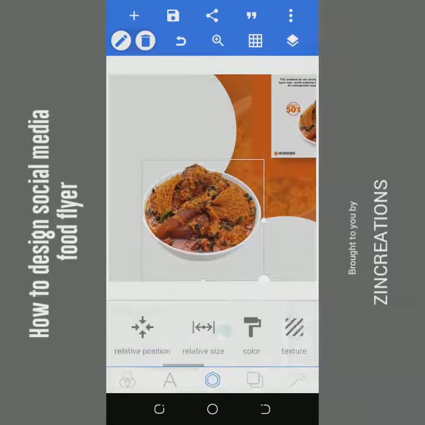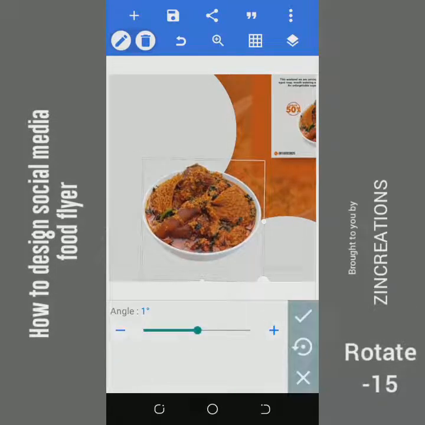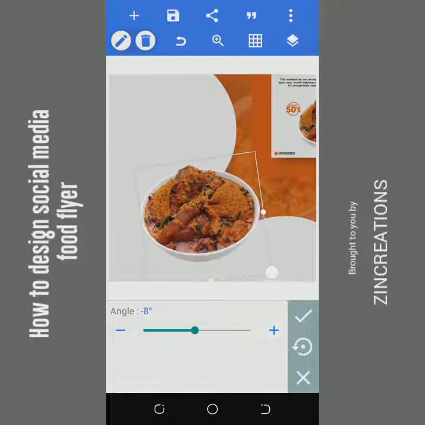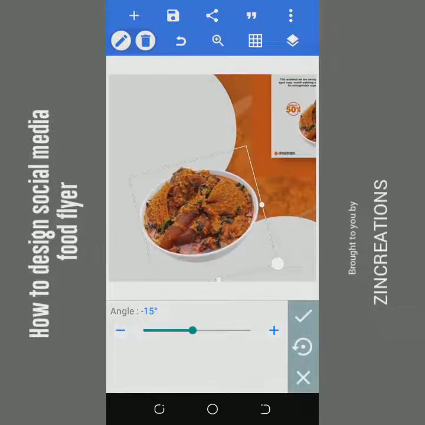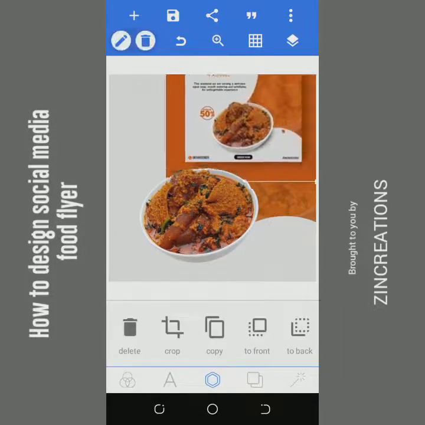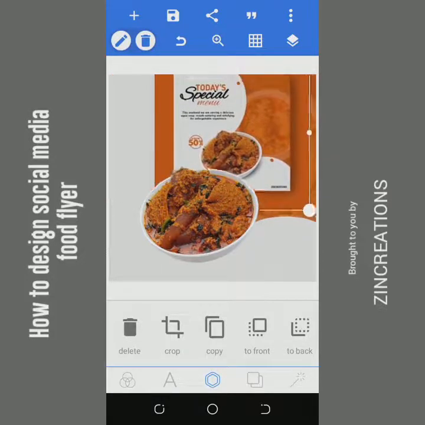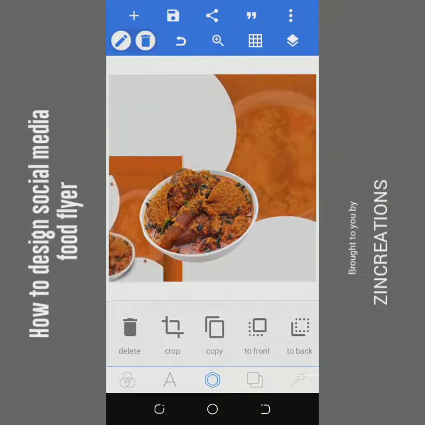So when you're done with that, you rotate it a little. I rotated the angle a little. Let it look as though it's lifting, kind of. And then I think that's it about that particular image. You can lock it.